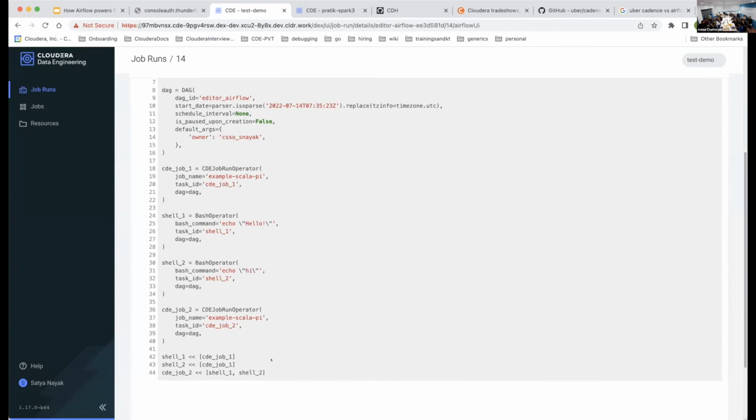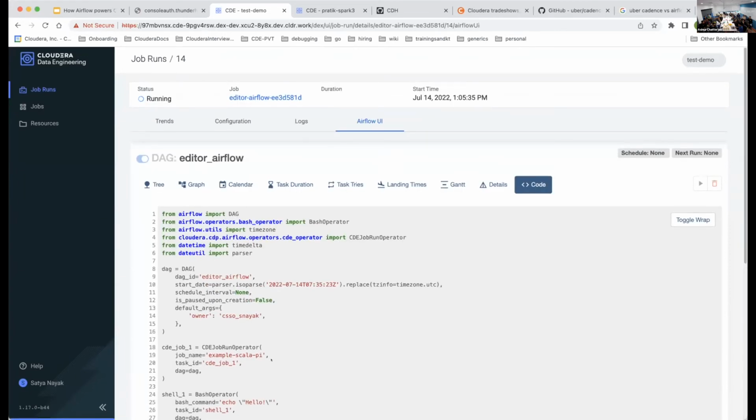Is it using Celery or Kubernetes? The default running is Kubernetes.